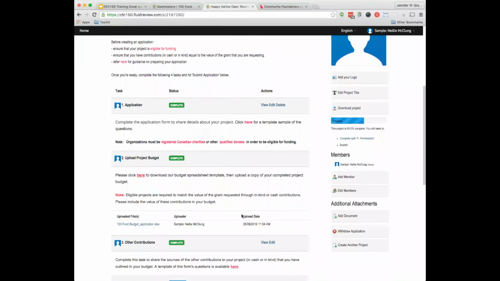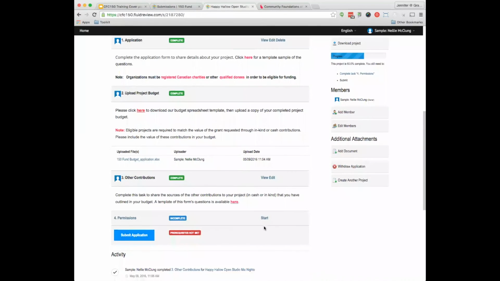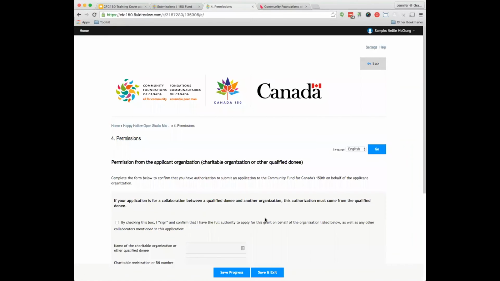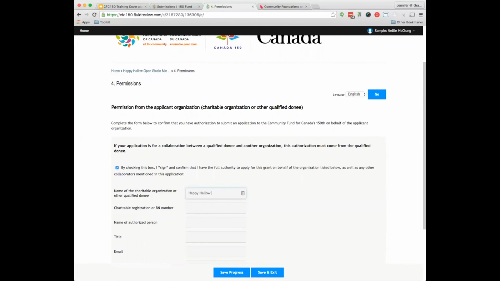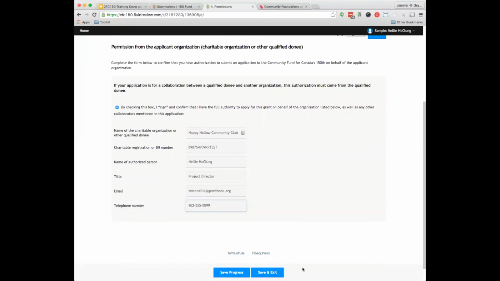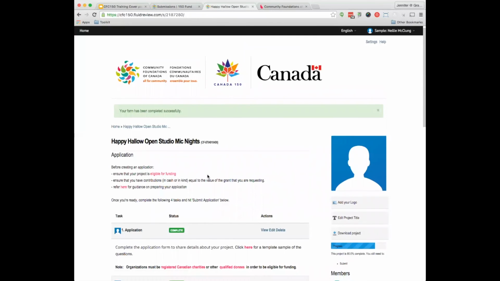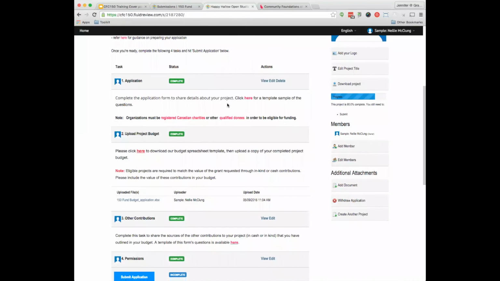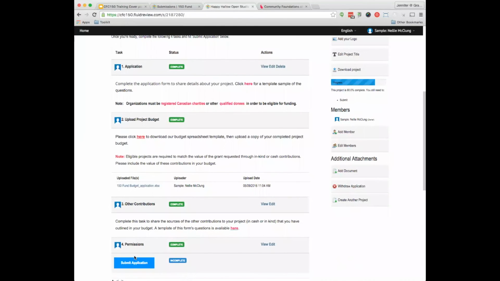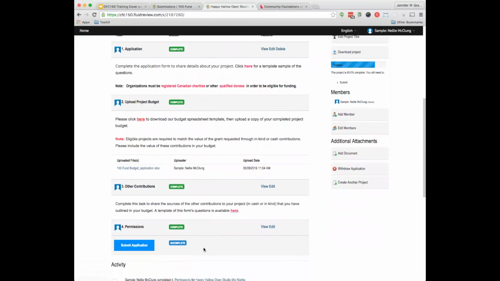Okay, and that will go down to the last task here, which is just to confirm the permissions that you have from the applicant organization that you're filling out this application on. Click save and exit. Okay, and so now your 4 tasks have been successfully completed, but you still need to submit your application. This is the final task for you to do. It's very important for you to do this.